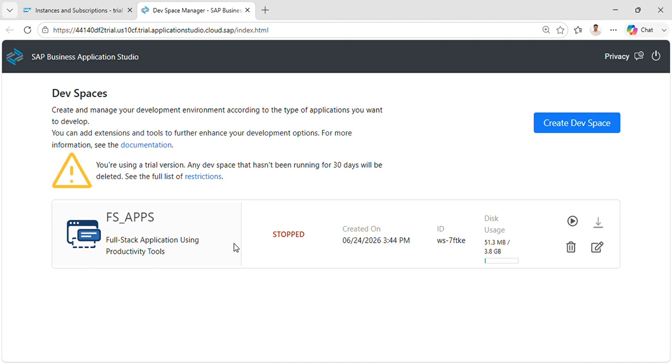Right now, you can see it is in the stopped state. You have to start it, so click here to start that environment and wait until it is in running state.